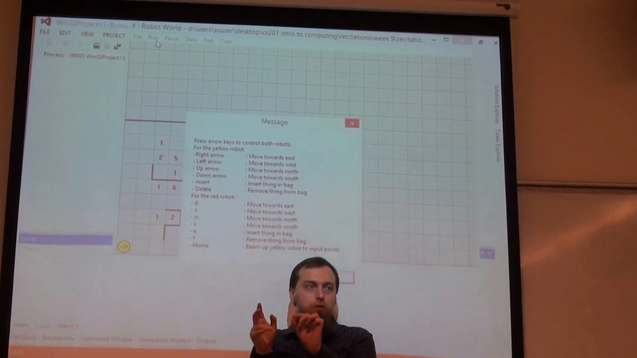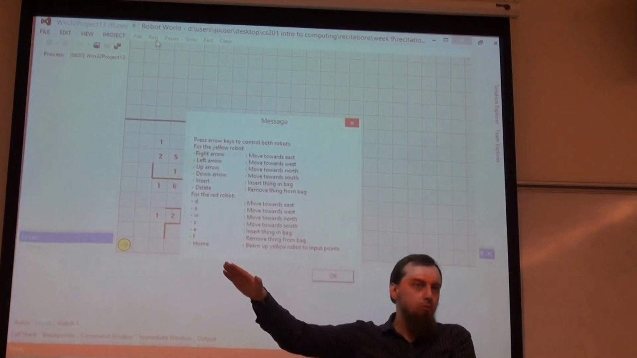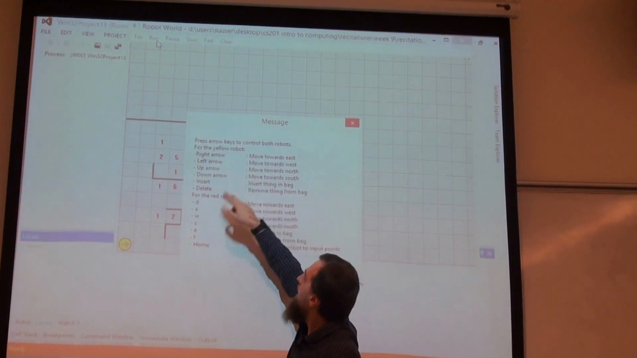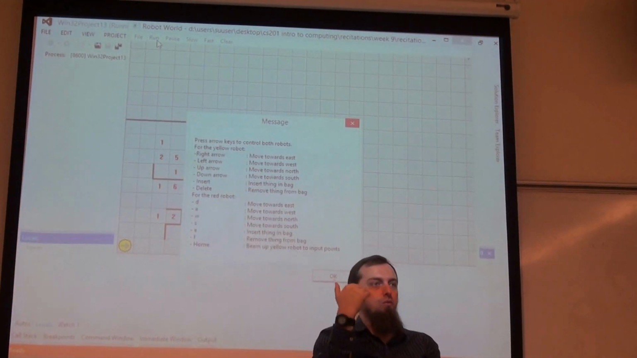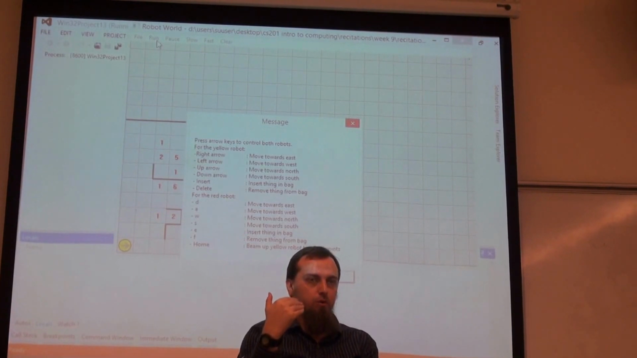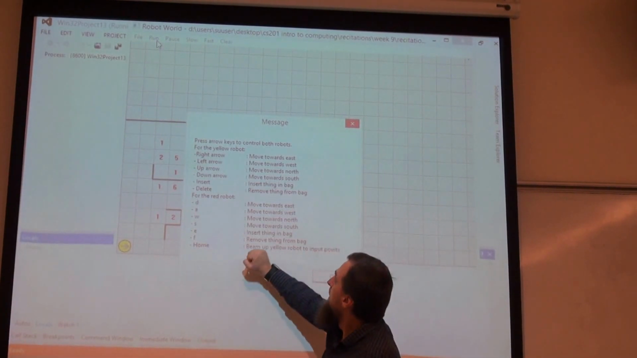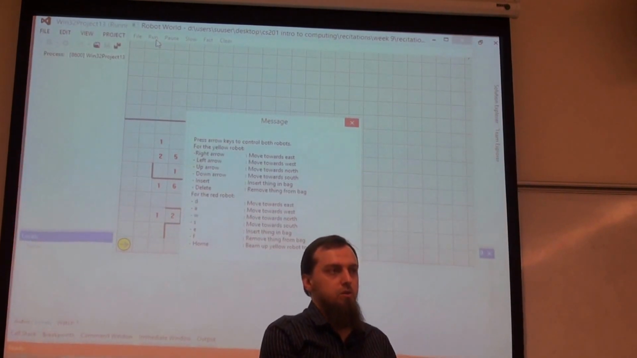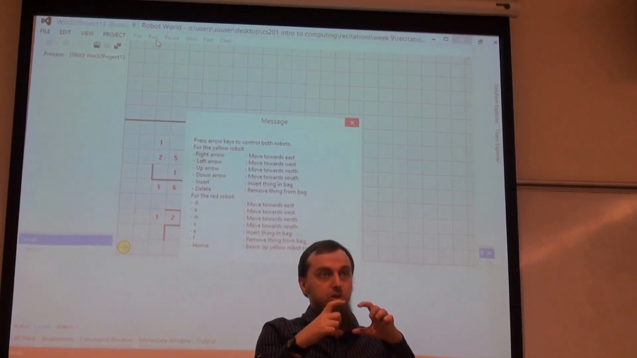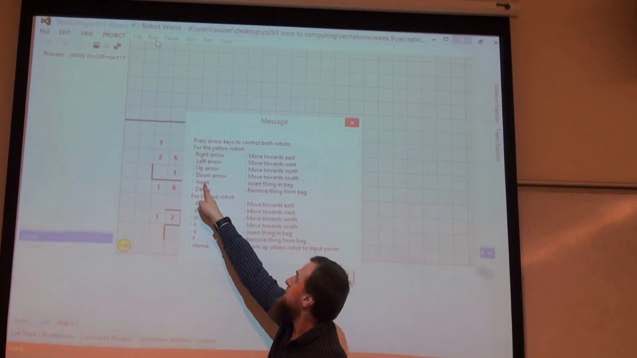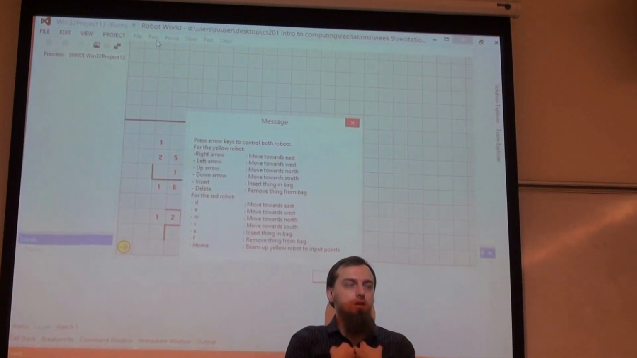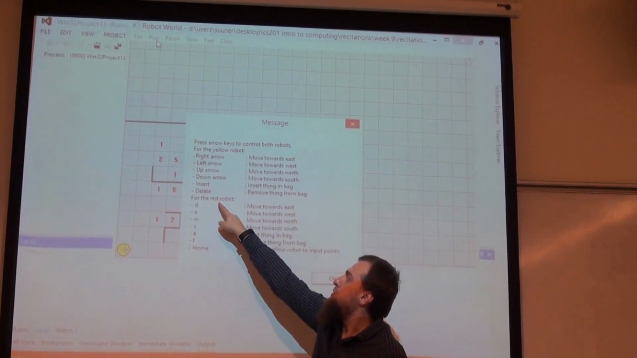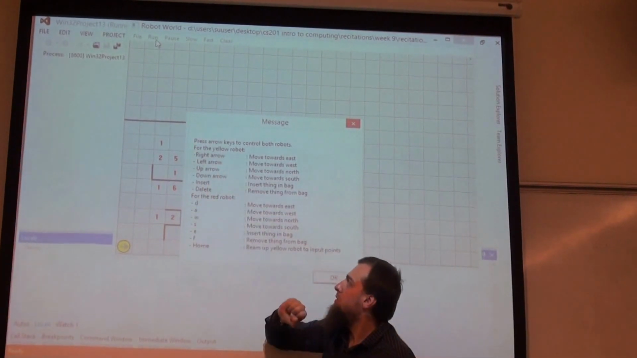So right arrow of your keyboard, we'll move it to the right. Left arrow, we'll move it left. Up arrow, we'll move it up. Down arrow, we'll move it down, okay? From the keyboard, just as you do it in your games. Then, if you want to put a thing in a certain cell, you're going to use insert. If you want to take a thing from a box, you're going to use delete, but this is for the yellow robot.